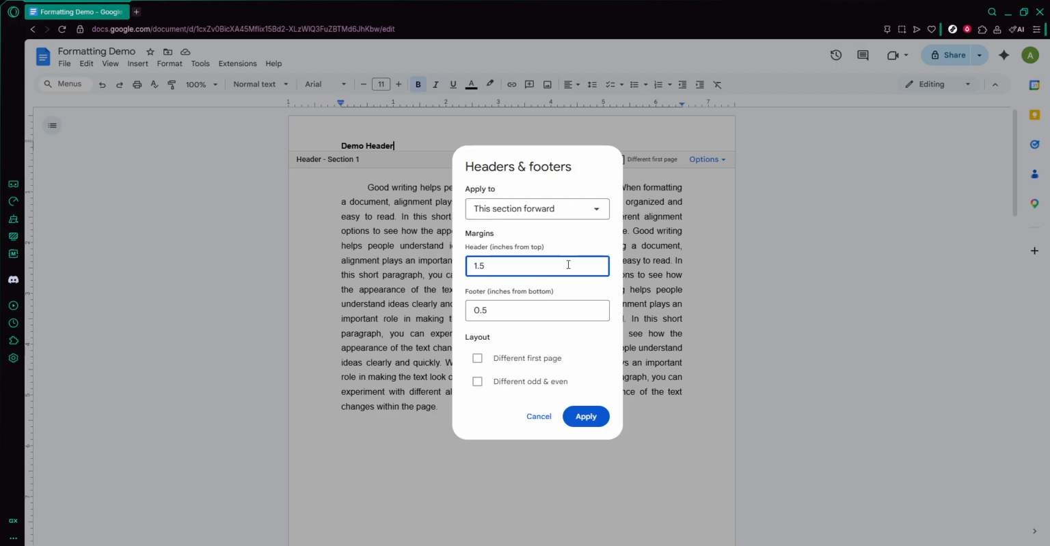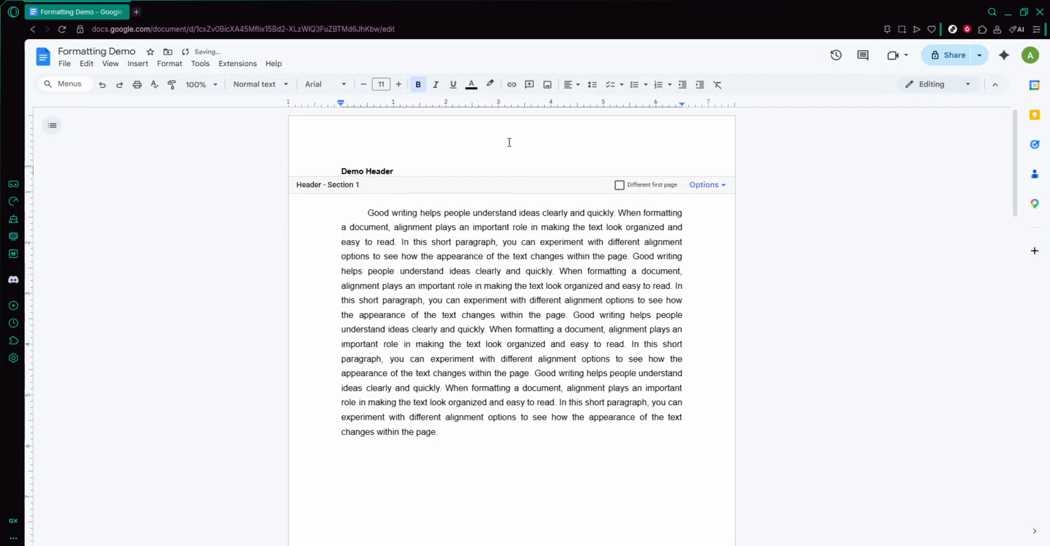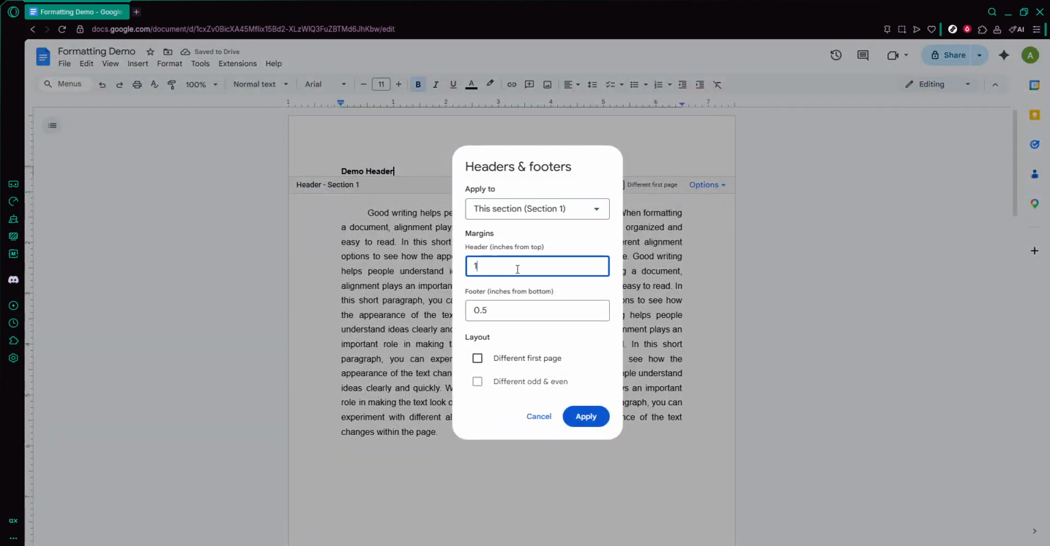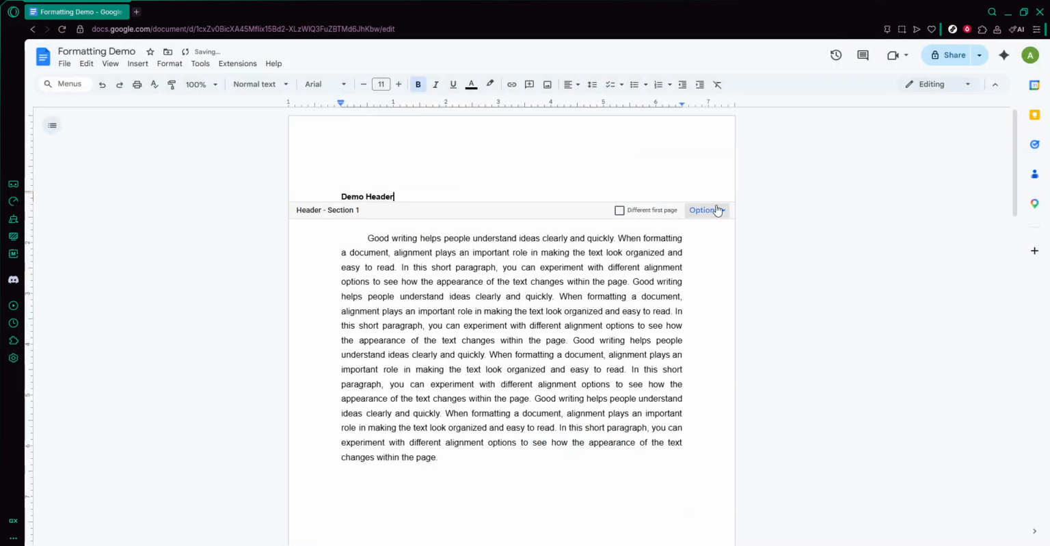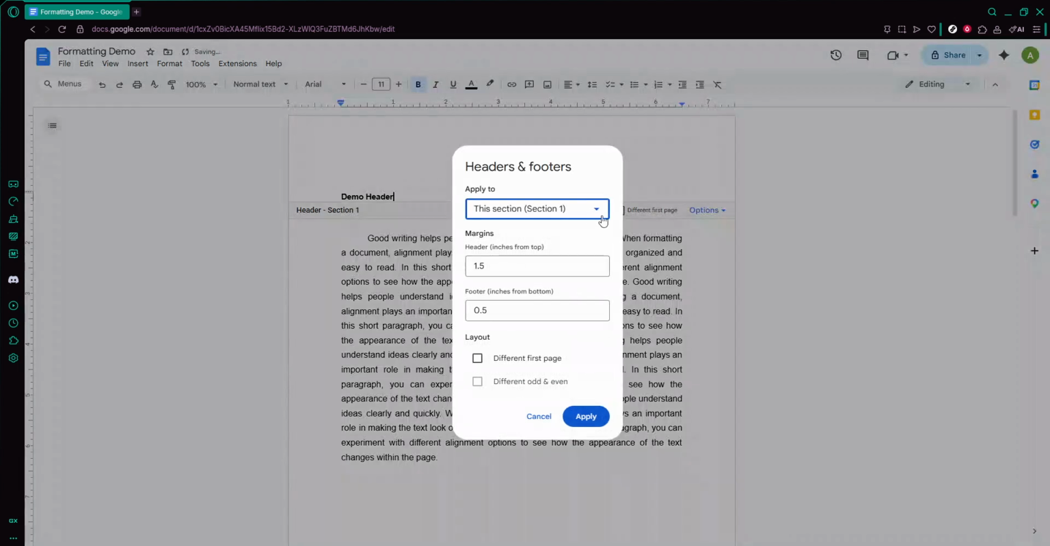Your document will update immediately, and you'll see the header area grow or shrink based on the new margin setting. If it's still not quite right, just repeat the process and fine-tune the value until you get a layout that feels balanced and readable. That's all there is to it. By opening Google Docs, activating the header with a double click, going into Options and choosing Header Format, then adjusting the header margin, you can quickly change the header size to match the look and feel you want for your document.